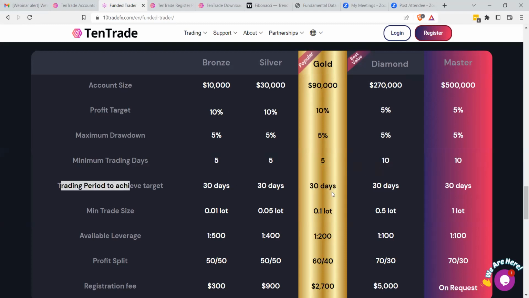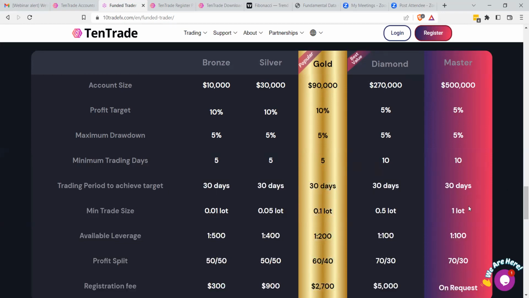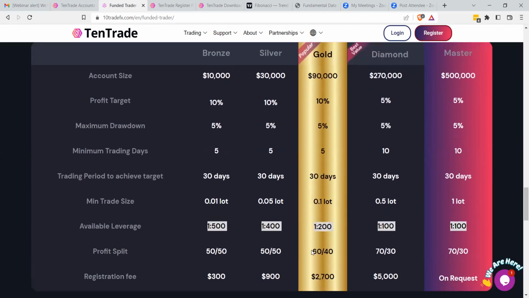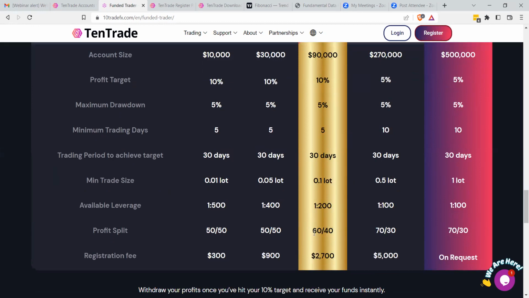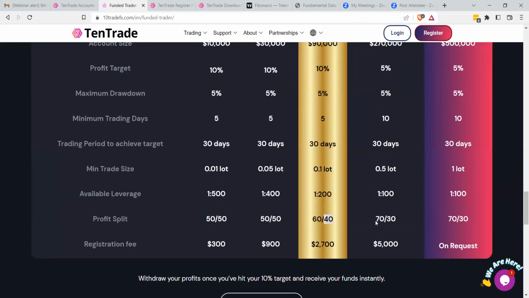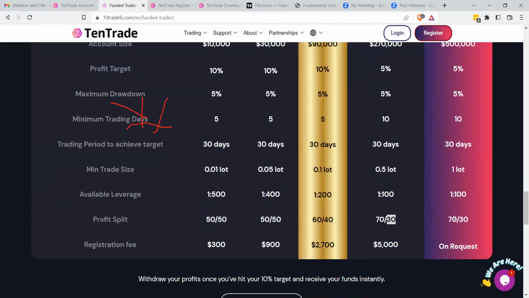For the trading period to achieve targets, you have 30 trading days in order to do that. Minimum trade size is good, right? And you have good leverage as well on all platforms. So check this out. When you get to gold, you are splitting profits with us 60-40. That means you take 60%, we take 40%. When you move to diamond, you take 70%, we take 30%. When you move to master, it's also 70 and 30.